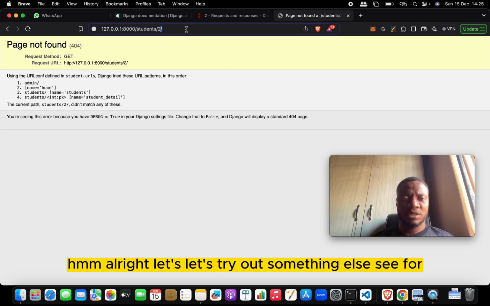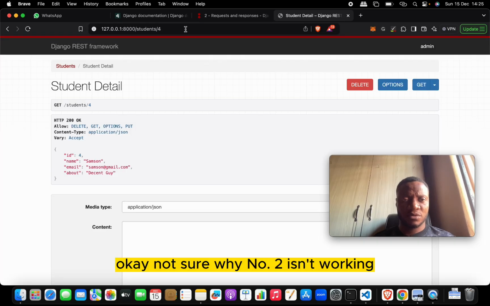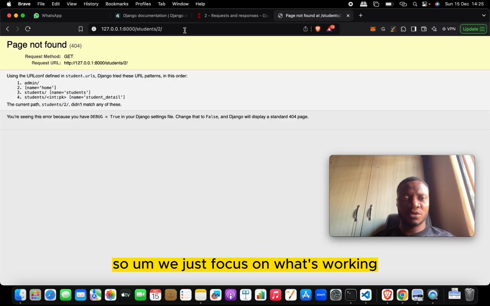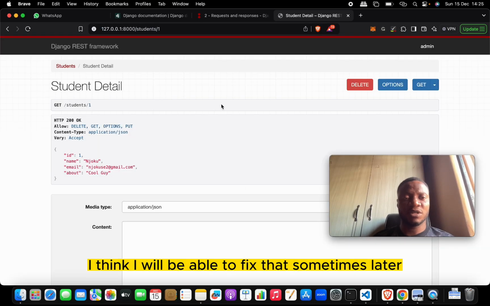All right, let's try out something else. Say 4. Okay, I'm not sure why number 2 isn't working, but it seems other numbers are working. So we'll just focus on what's working. I think I'll be able to fix that sometime later.